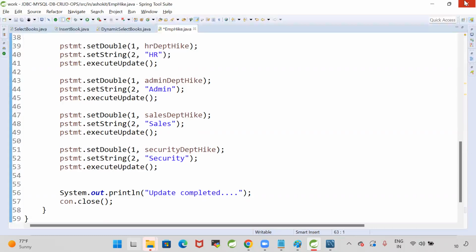So now you got the clarity. What is the statement? Prepared statement, callable statement. When to go for callable statement? When we want to execute a procedure, then we will go for callable statement. What is a procedure? A set of SQL statements which will execute in the database to perform one or more operations.